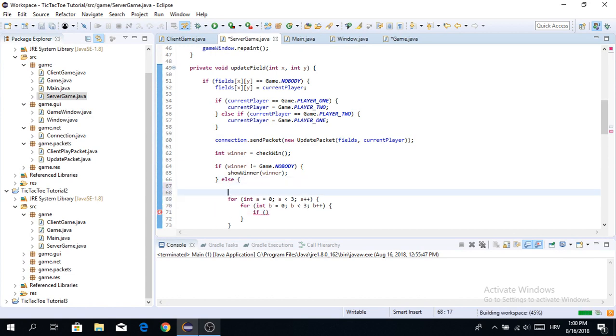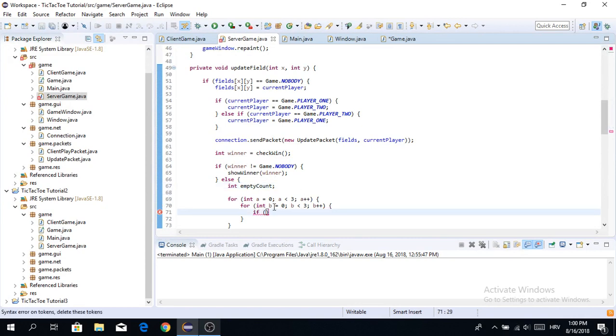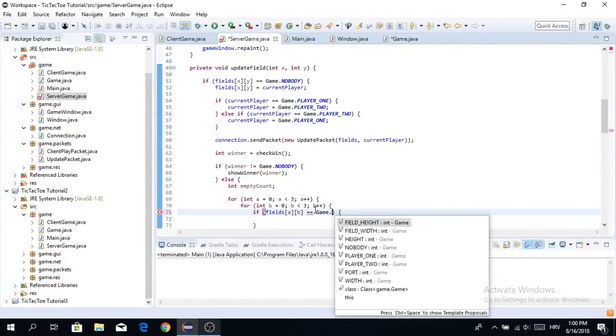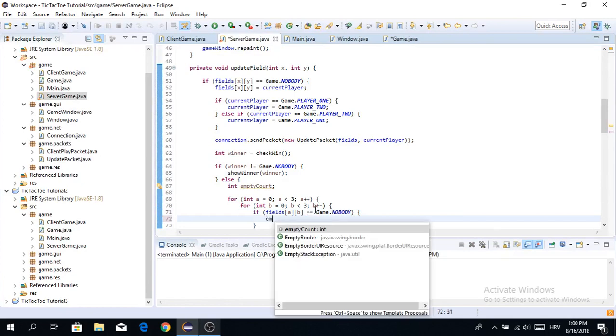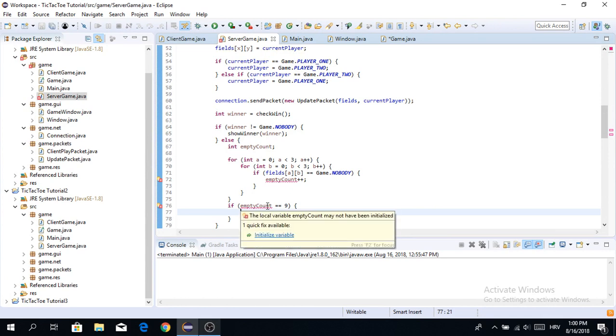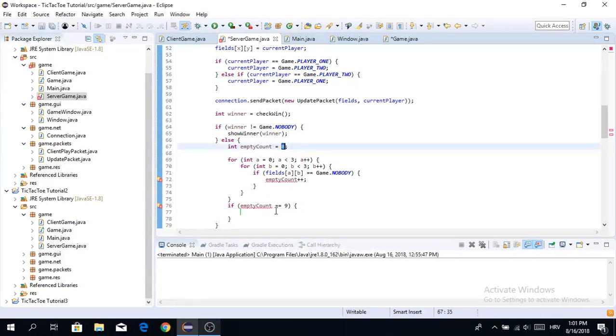So I'm just gonna make an int emptyCount, I mean nobodyCount, whatever, and if fields a b is equal to Game.nobody, then we increase the empty count. At the end of that, we check if empty is equal to 9. There are 9 fields, and yeah, initialize the variable. Alright, and if it is 9, then it means that the game is a tie.